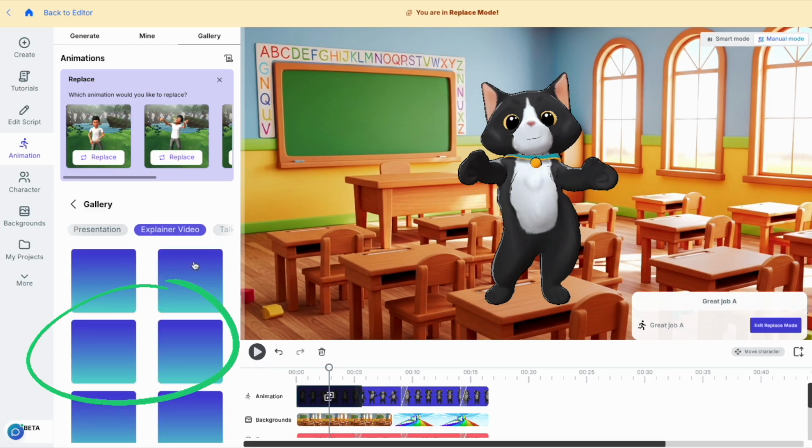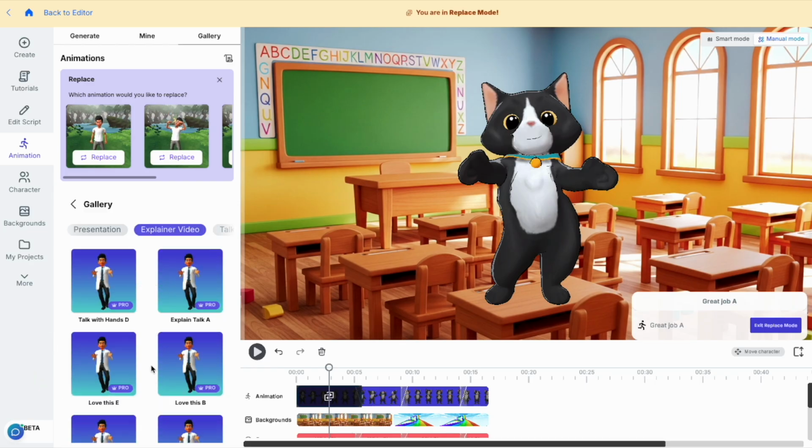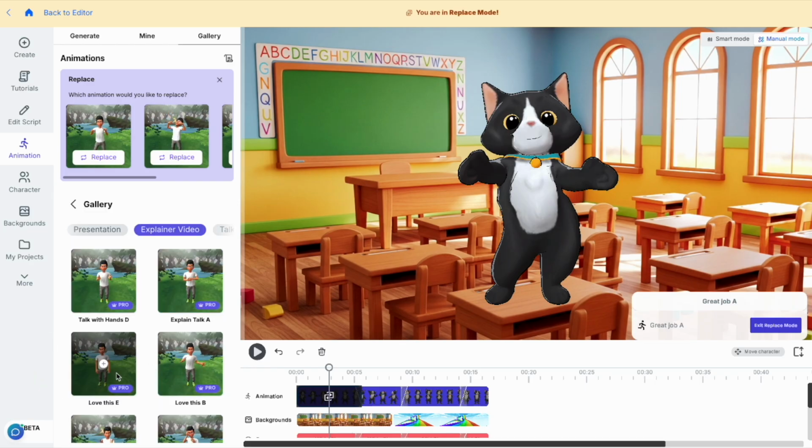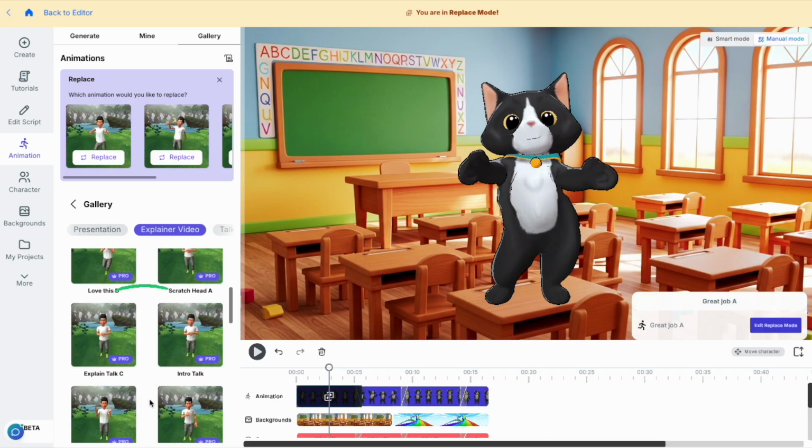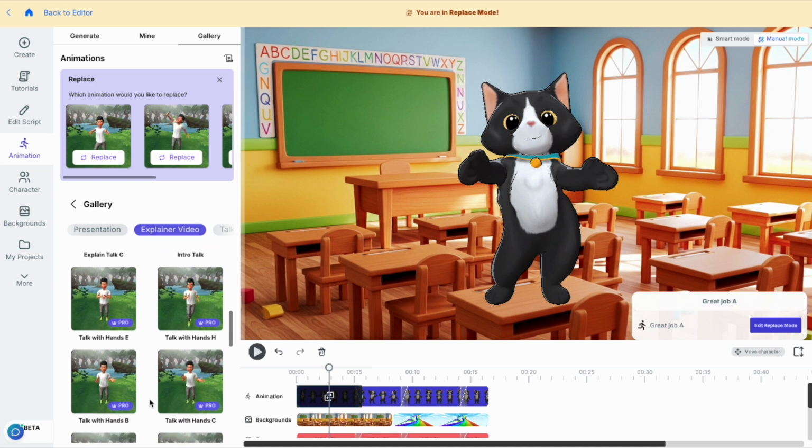So let's see if we maybe want to pick something, because the character's talking, it's not an explainer video, but it is explaining its gratitude. So maybe I want to choose one of these animations here. On the left side, I can see a preview of what the animation will look like. And I can see what the hands are doing, if the character's shifting its weight from one leg to another, what's the motion that's going to be applied to my cat.